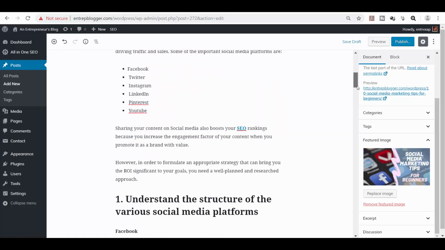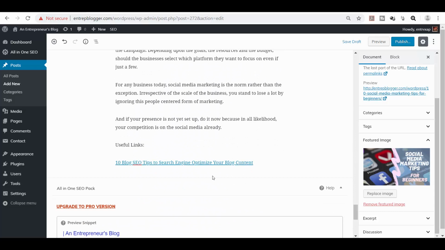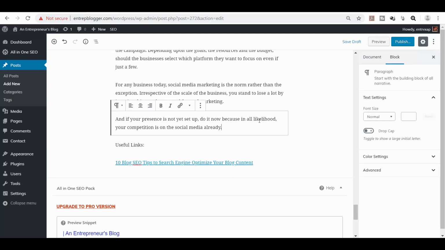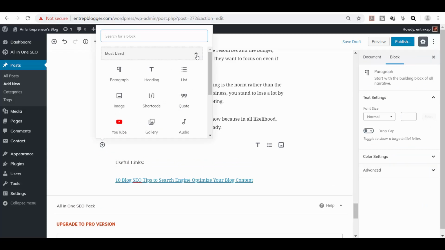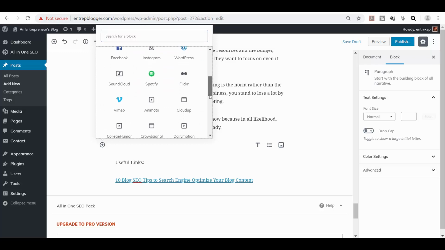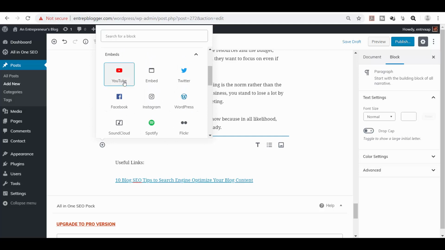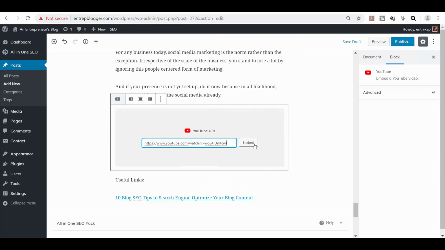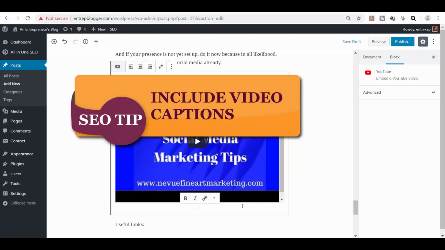Let's embed a video to our post. We're going to add a URL that is from YouTube. From our editor, click this Add Block icon. Go to Embeds. You may find different platforms here. Since we're going to embed a video from YouTube, let's choose YouTube. Enter the video URL here, then click Embed. Another SEO tip is to include a caption for the embedded video.